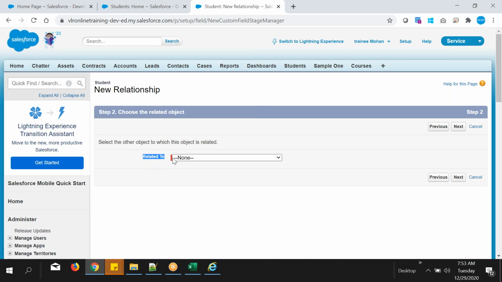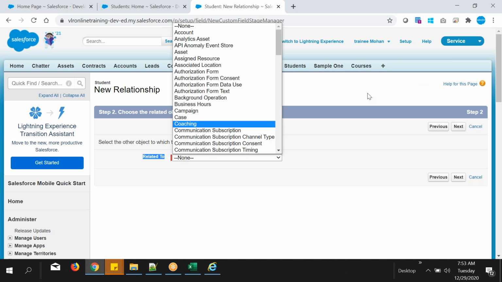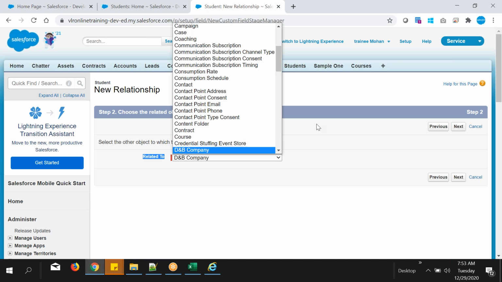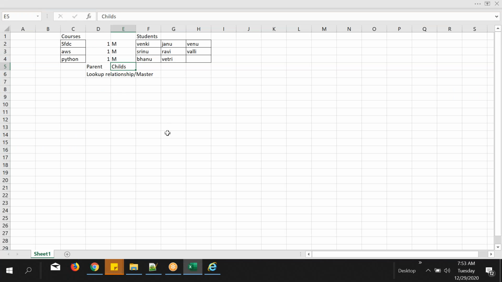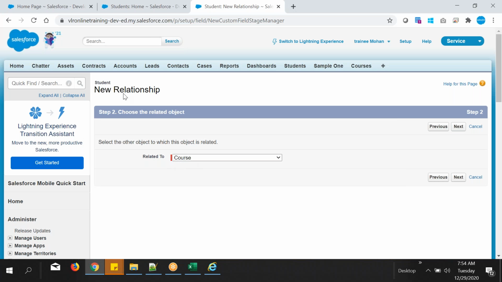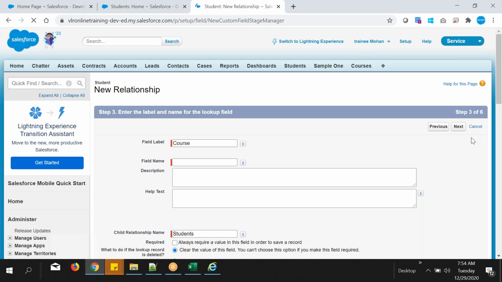Okay. Related to, go here. So what object do I need to select? I need to select the course object. Here I can select the course object because I'm going to give a relationship between the course and the student object. So select the course object and click on the next button.